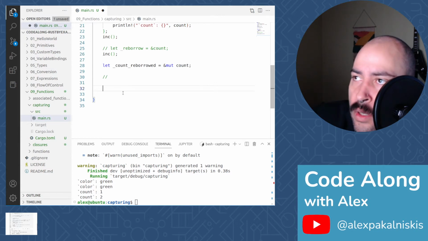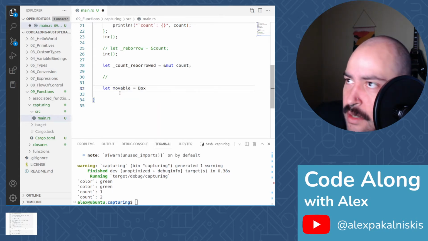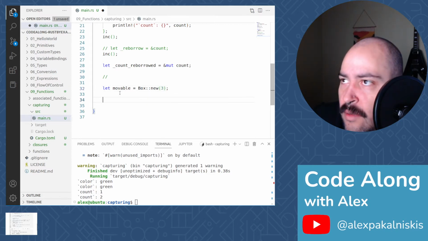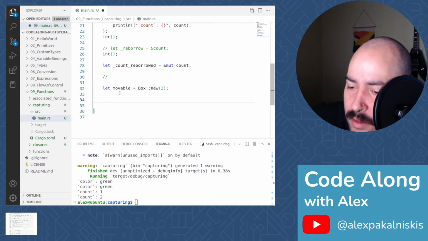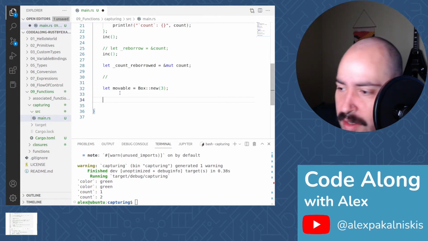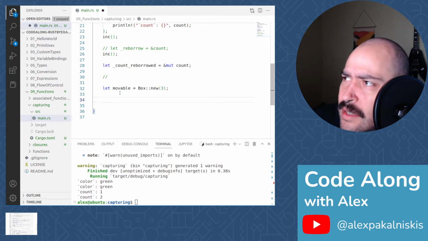Okay, so let's bind another variable. Let movable equals, using our Box::new, the value of 3. So the mem drop, we're going to use the std mem crate or library. And that requires T, so this must take by value. A copy type would copy into the closure, leaving the original untouched. A non-copy must move, and so movable immediately moves into the closure.